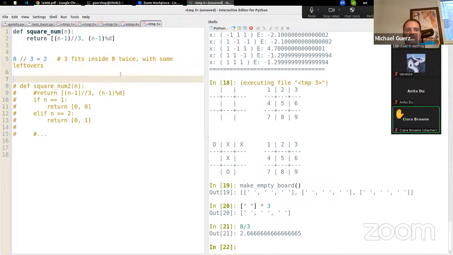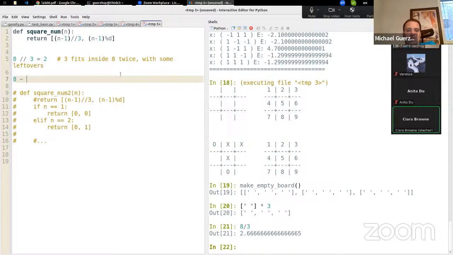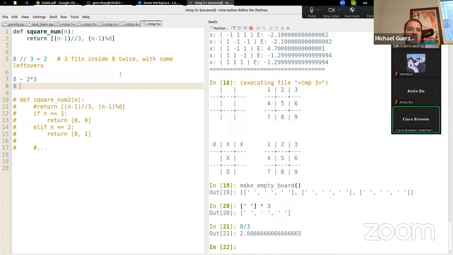Does that make sense? So 8 is approximately 2 times 3. In fact, 8 is exactly 2 times 3 plus 2. And the 2 is this 2. This is a little bit unfortunate. Let me do 7 instead. So 7 is also like that. And then this is 2 times 3 plus 1. And then 1 is the remainder.